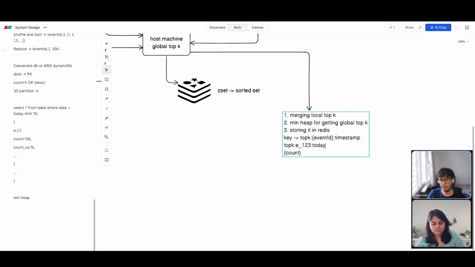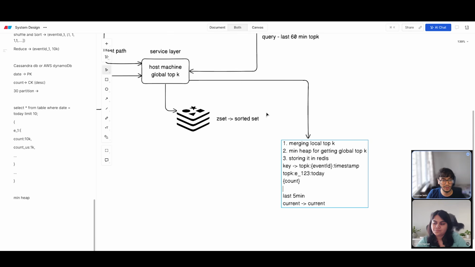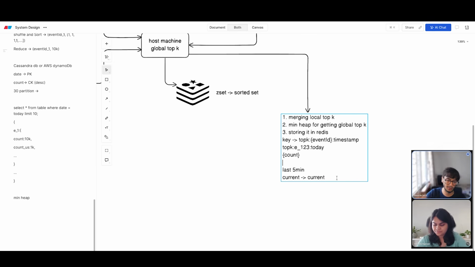So now we'll have all those events accumulated within the set, and we can easily query for, let's say, the last 5 minutes of data. From current to current minus 5, we'll get that timestamp range. We'll fetch from Redis, get back to our service layer, do the global top K calculation again, and return it back to the user. Okay, makes sense.